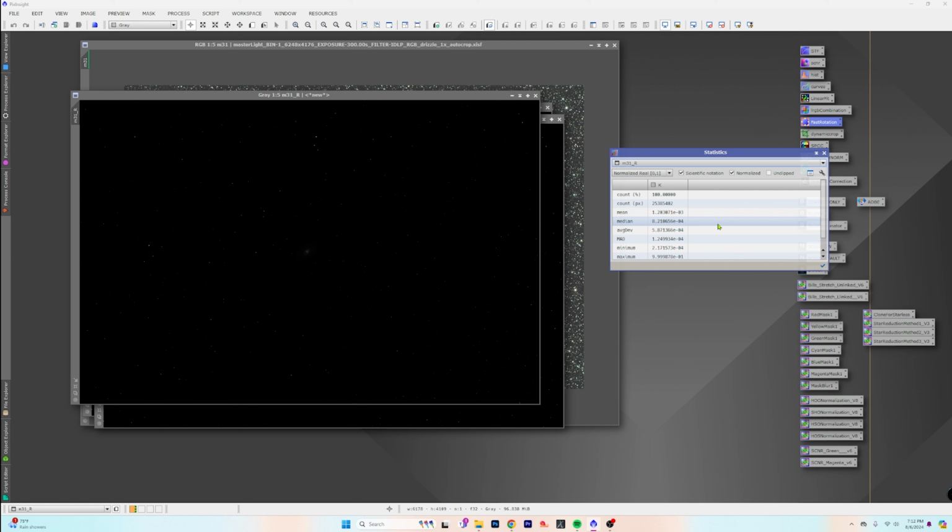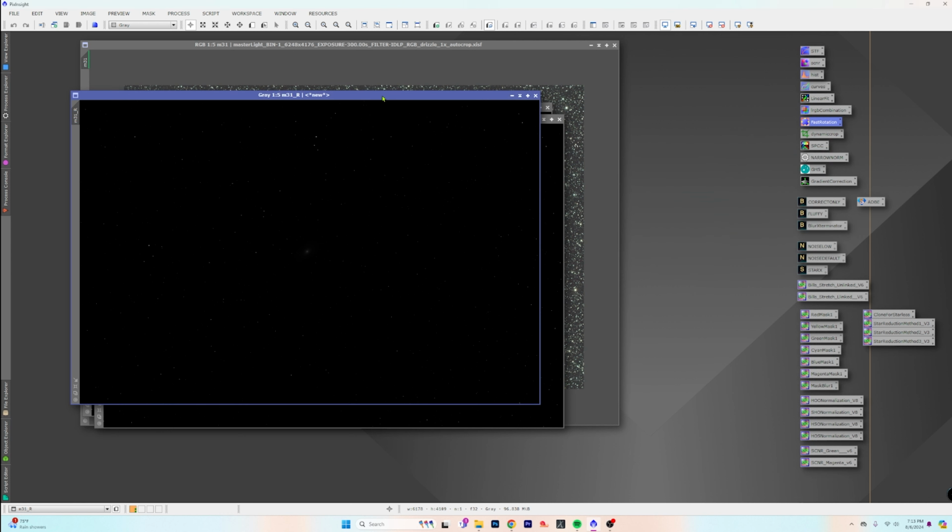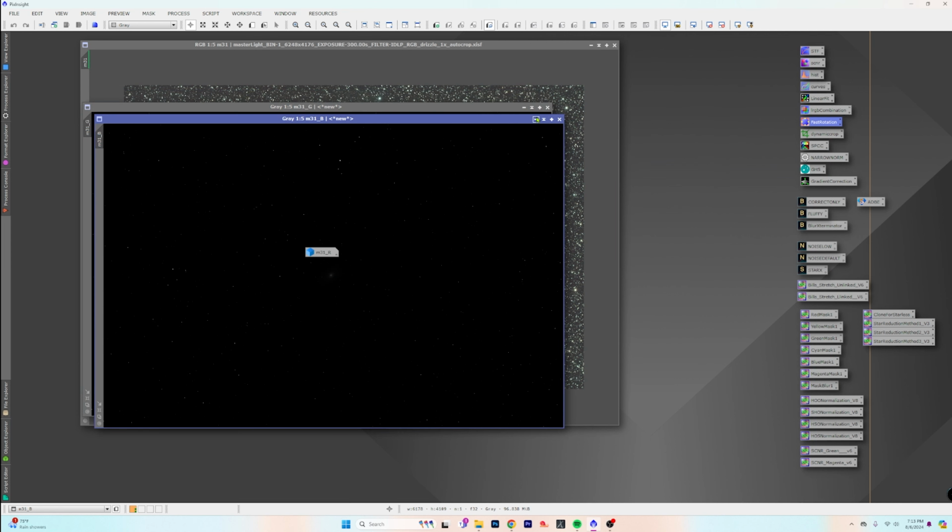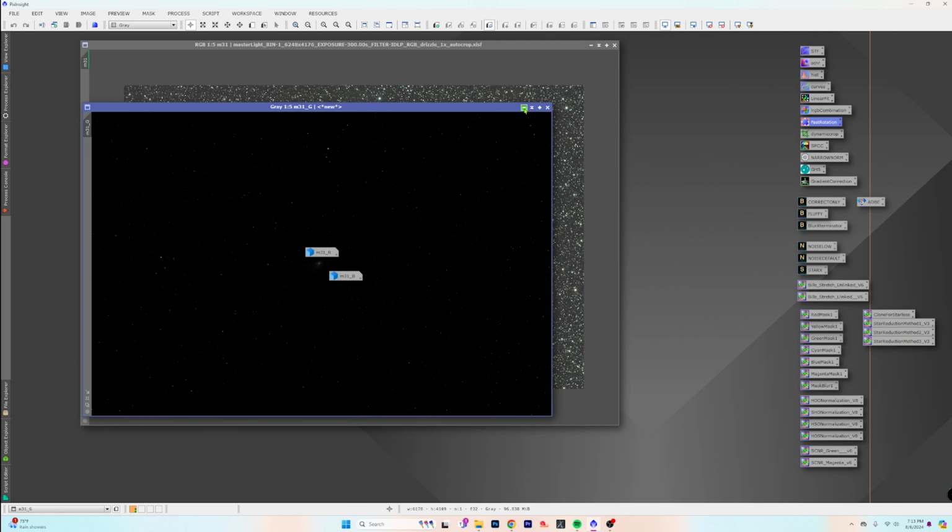So what I want to do is match this to the highest value. I'm just looking at this median value. The red is 8.21, the blue is 8.23, and the green is 8.16. So the blue is definitely the brightest one that we have. Let's go ahead and minimize all of these.